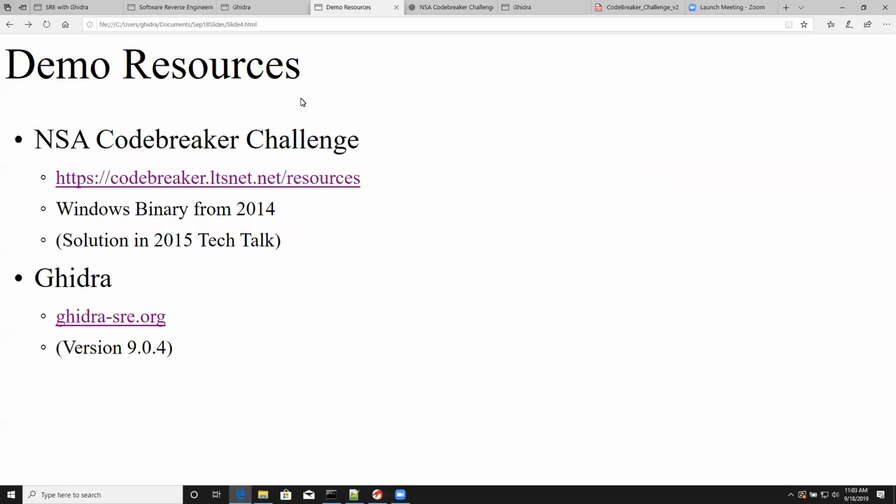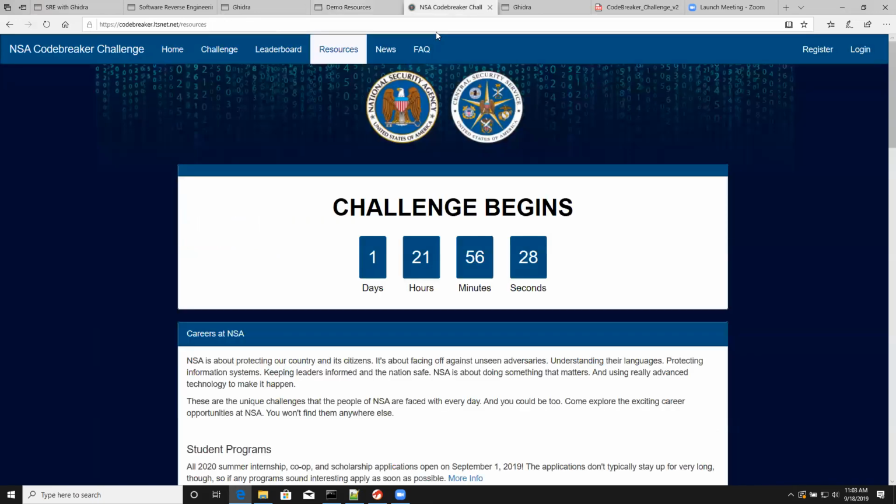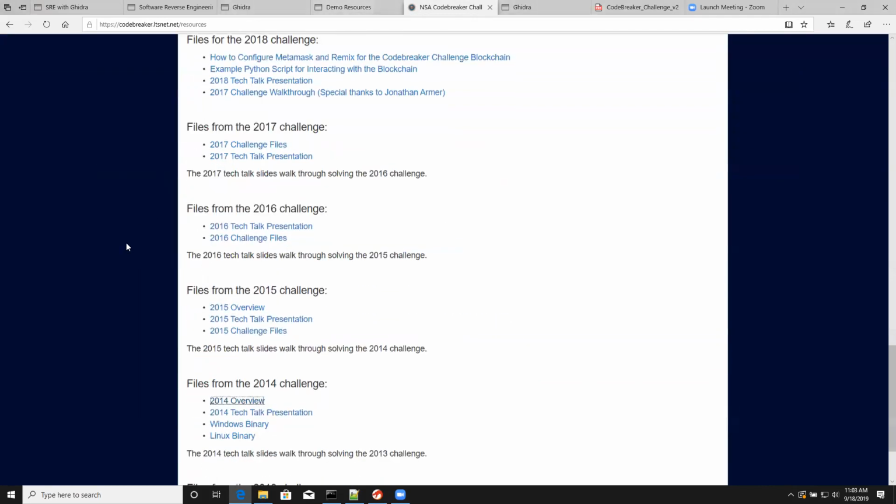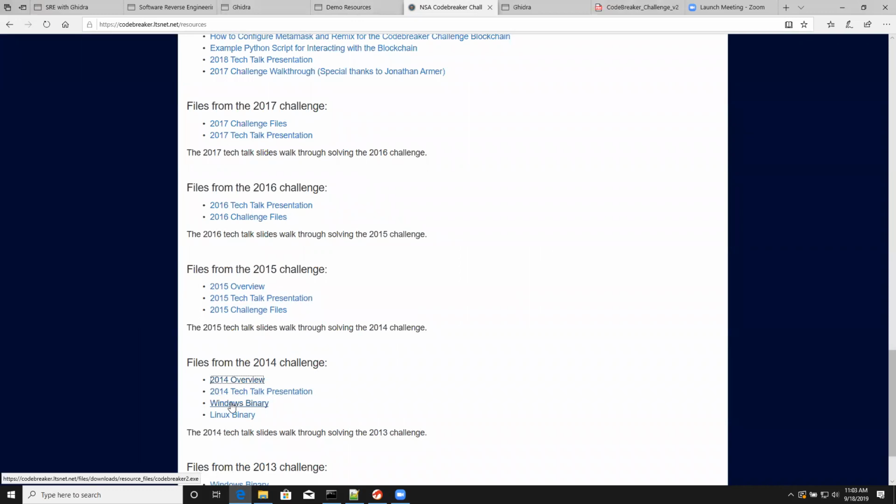Ghidra can be downloaded from ghidra-sre.org. Again, today we'll be using version 9.04. So this is the Codebreaker Challenge resources page. You can go to the resources tab here. And again, we're going to be looking at the Windows binary from 2014.